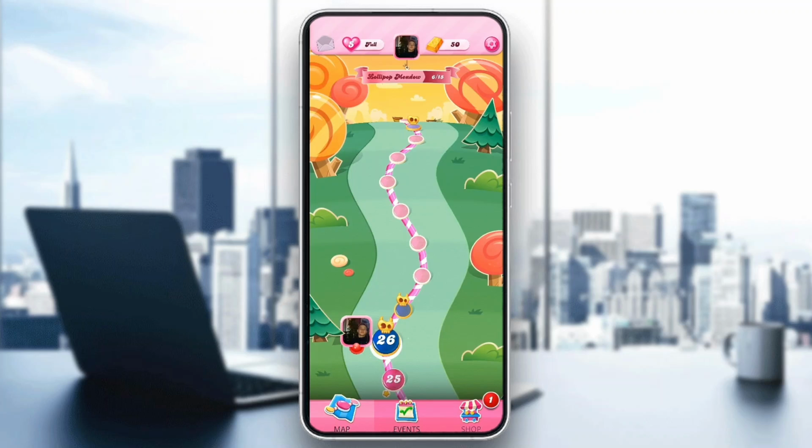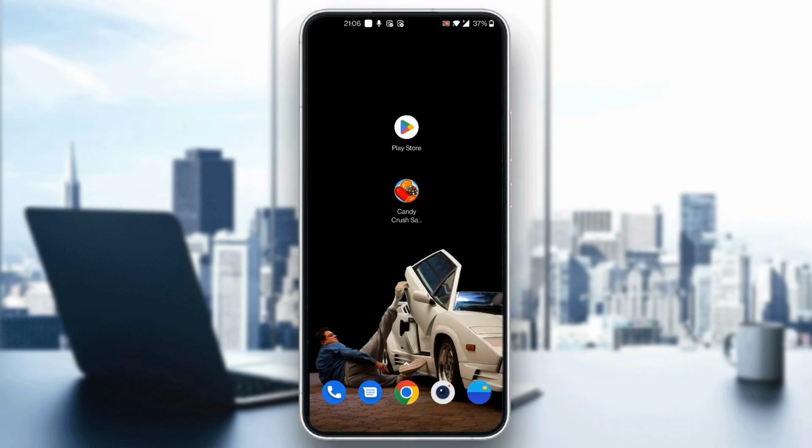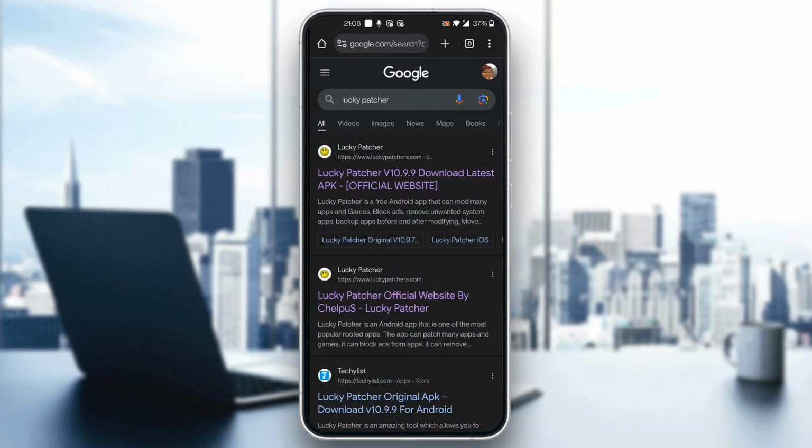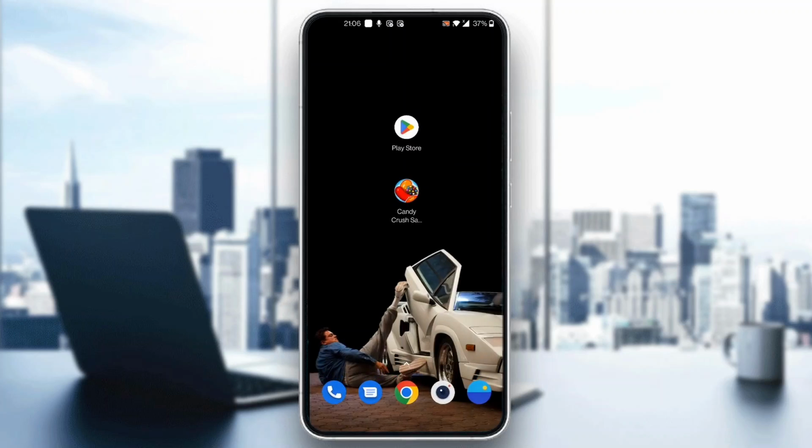The next thing we have to do is download Lucky Patcher, and we will do that by going to Google and searching for Lucky Patcher. Go ahead and download it from this first website right here, and open it up. After opening up the website, log into your account. After logging into your account and downloading the application, you will see it on your phone.